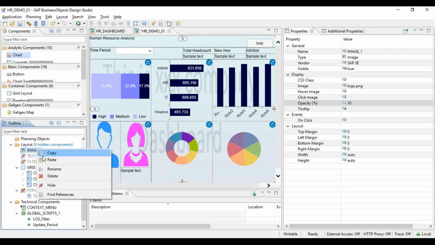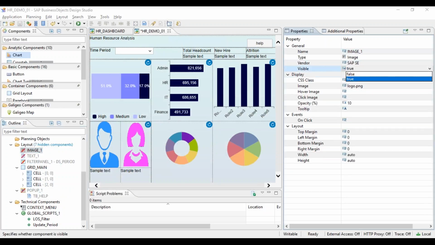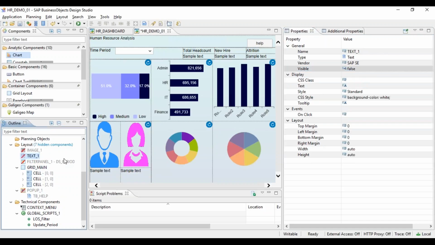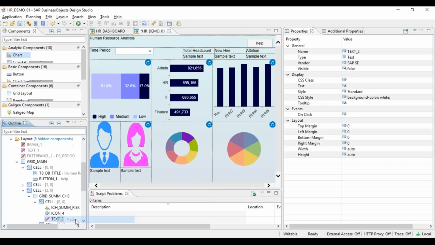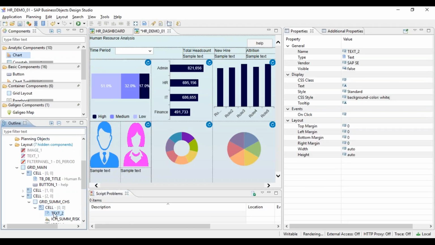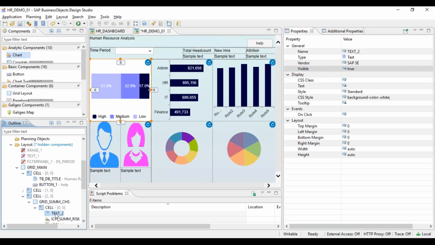Yeah. So let me just hide this also. Okay. So instead of the background for a whole dashboard, what we can do is put images as background to each component, each chart. I just copy pasted the same component. I'm just setting the visibility. So this is the background for the first chart.